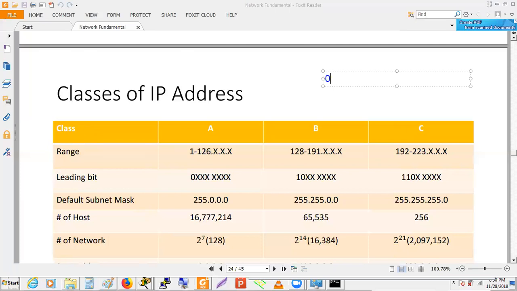So if we have first bit 0 in case of class A, let's write it here, class A. Any value we can have after that, so I'm writing x, x, x. Okay, so the minimum we can have is a value like this. Let me write it. And the maximum value could be like this.